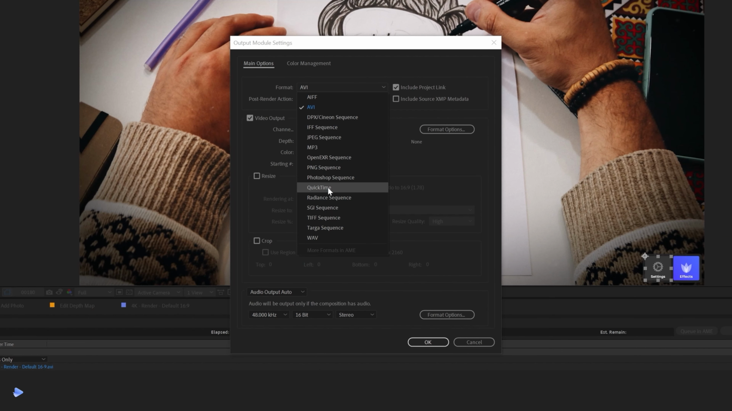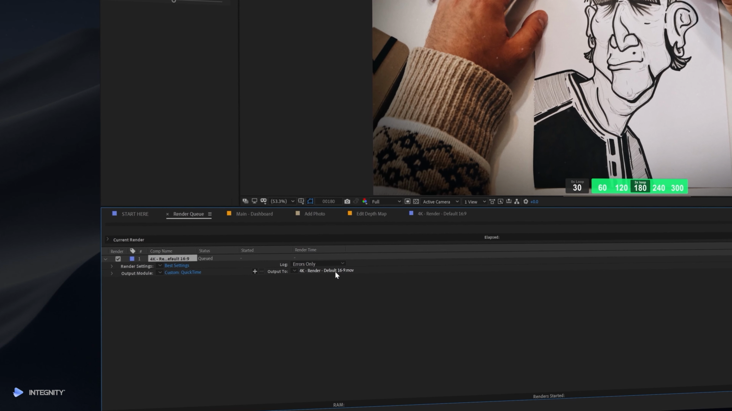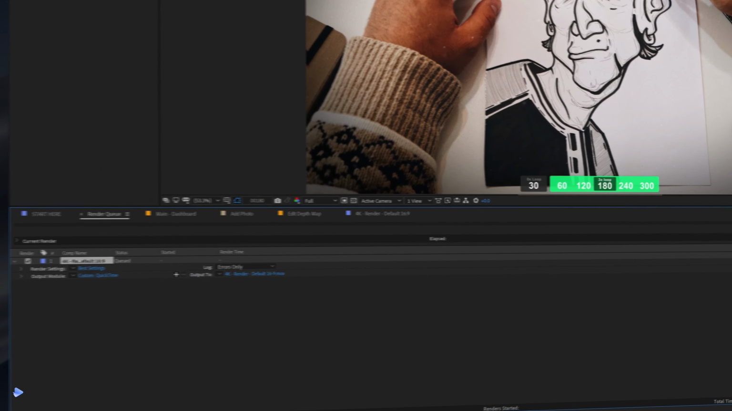When in the output settings menu, we'll change the output format from AVI to QuickTime and then hit OK. Before rendering, by the way, just make sure that the output settings over here are to, of course, your liking, and then we're home free to hit render.